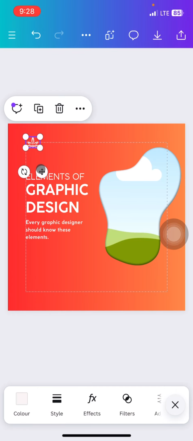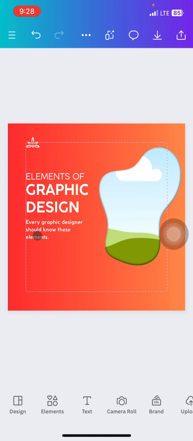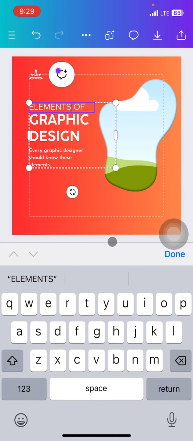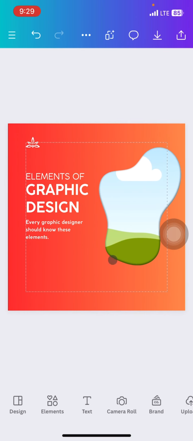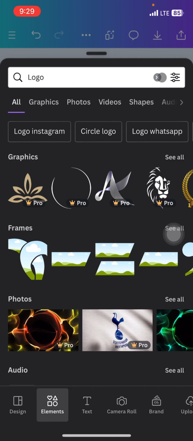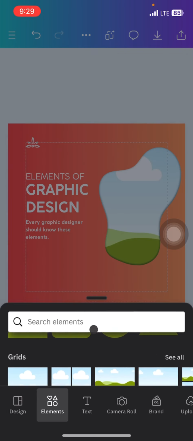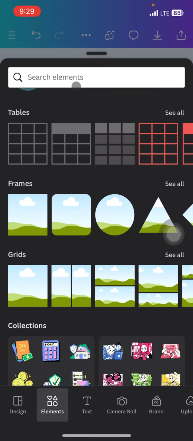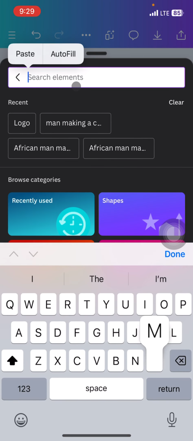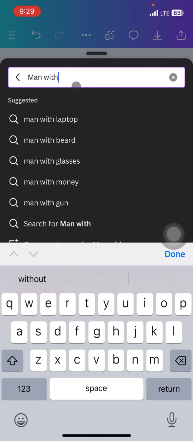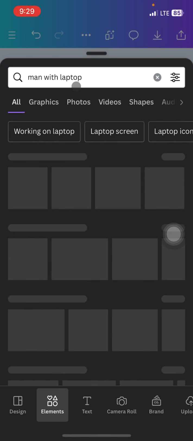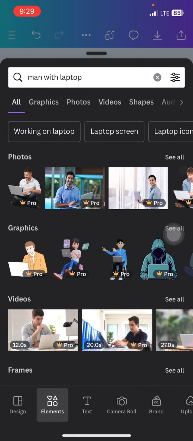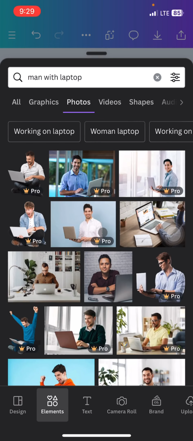Then the next thing we want to do is add a picture to this frame. We'll just go here, and the title of our design is elements of graphic design, right? So go to elements and type, let's say, man with laptop. Yeah, man with laptop. So let's see different men with laptop that we can use to depict this design. Like, let's use this one.